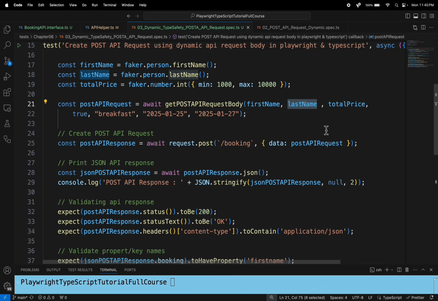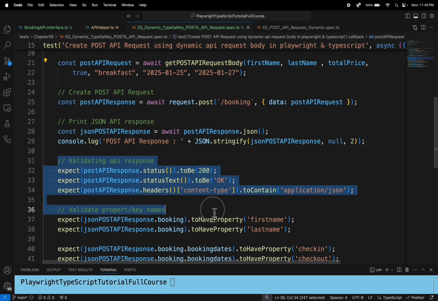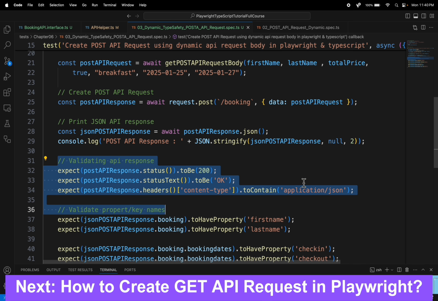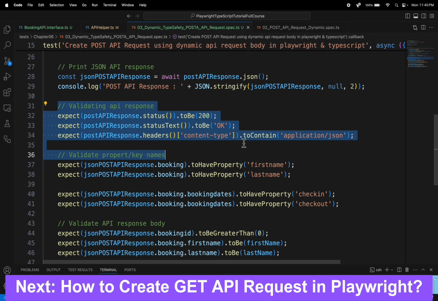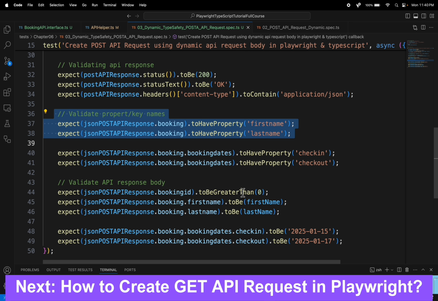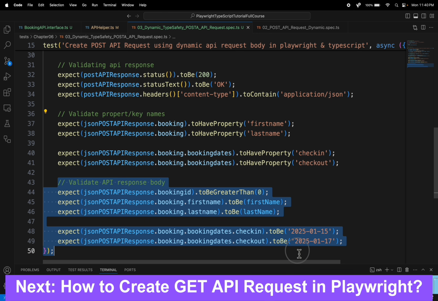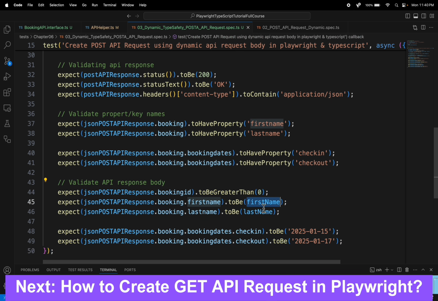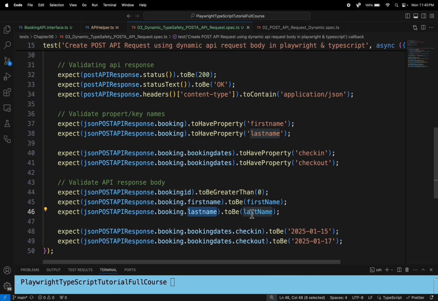If you come down here, firstly we are validating the status code, status text, and content type, and field names also we are validating. At the end, we are validating the API response body also. Here we are validating the first name, then last name, and here we are validating the check-in date and checkout date. So let's pass the correct check-in and checkout date.